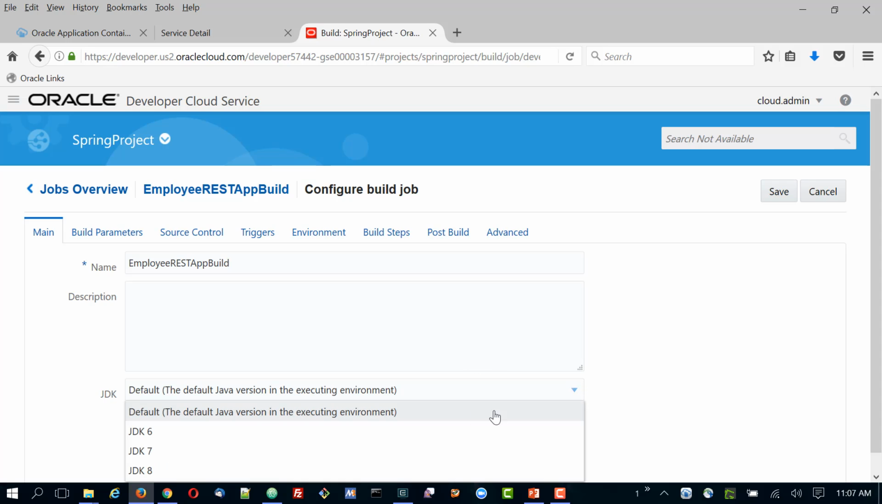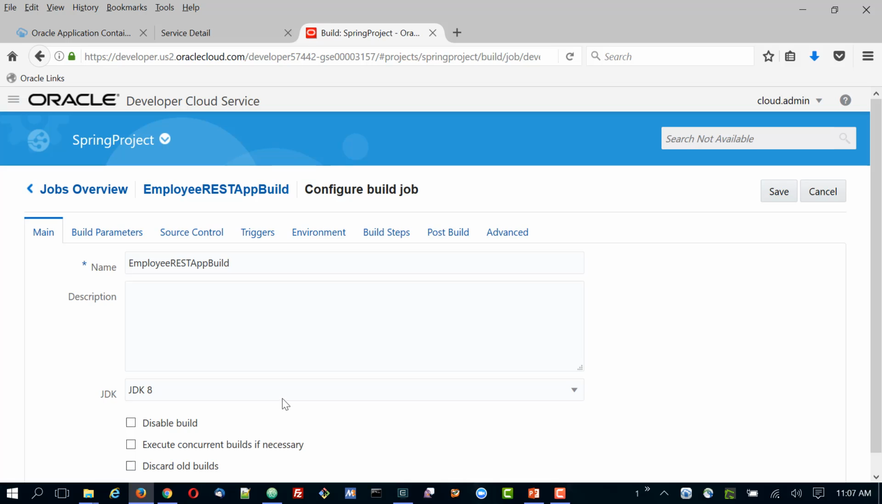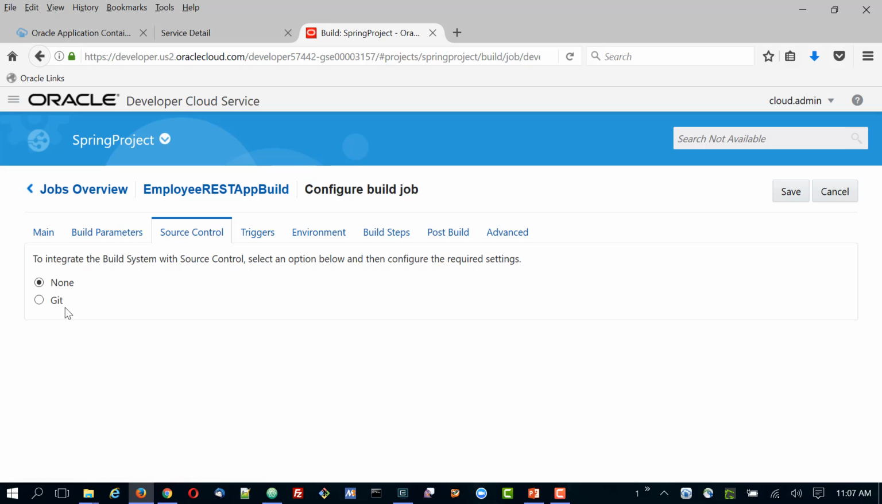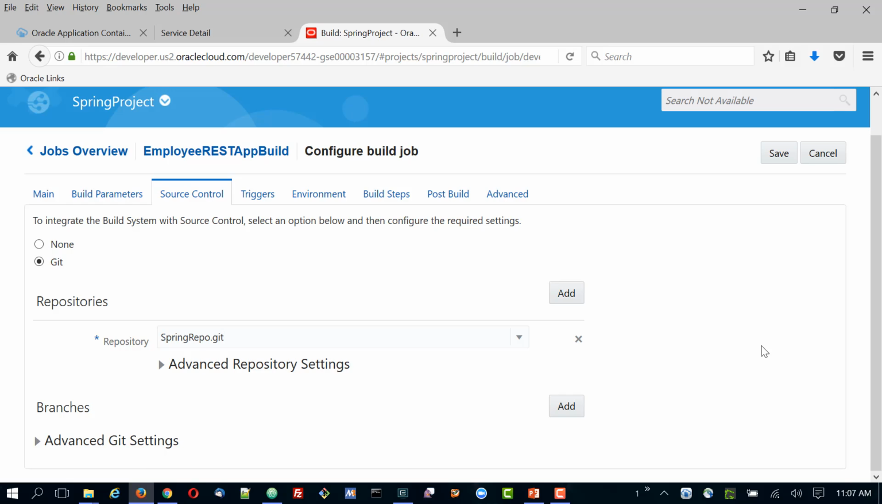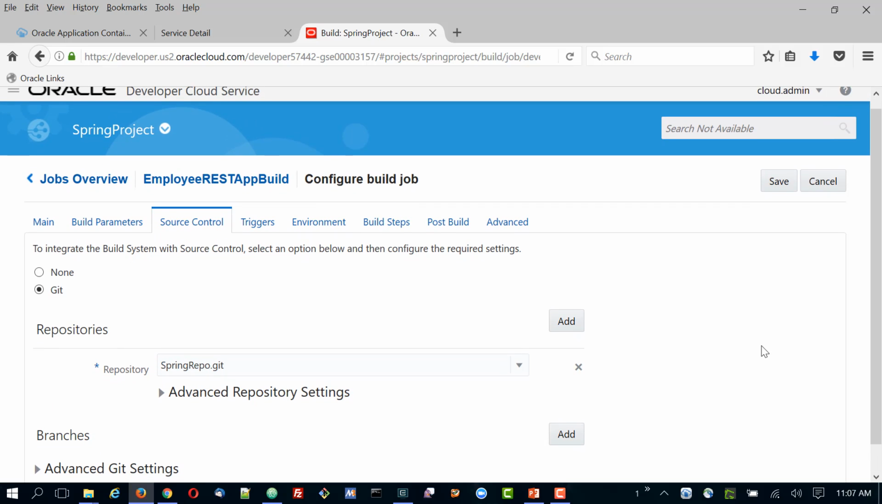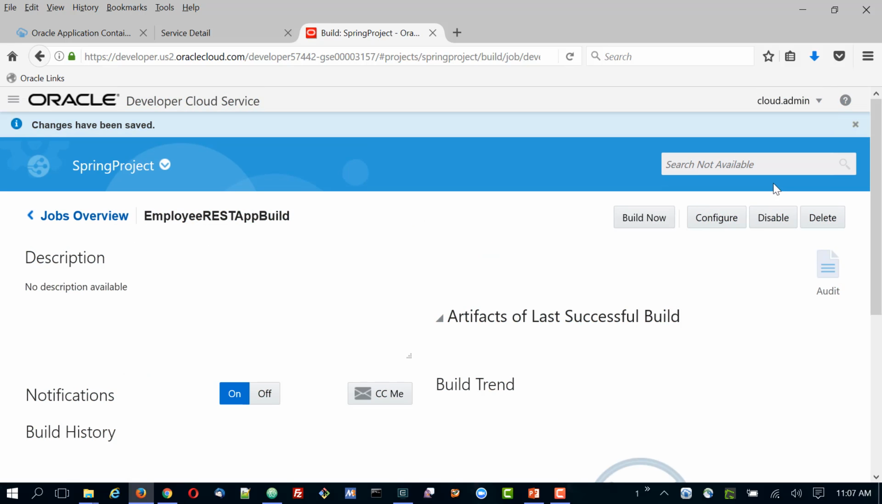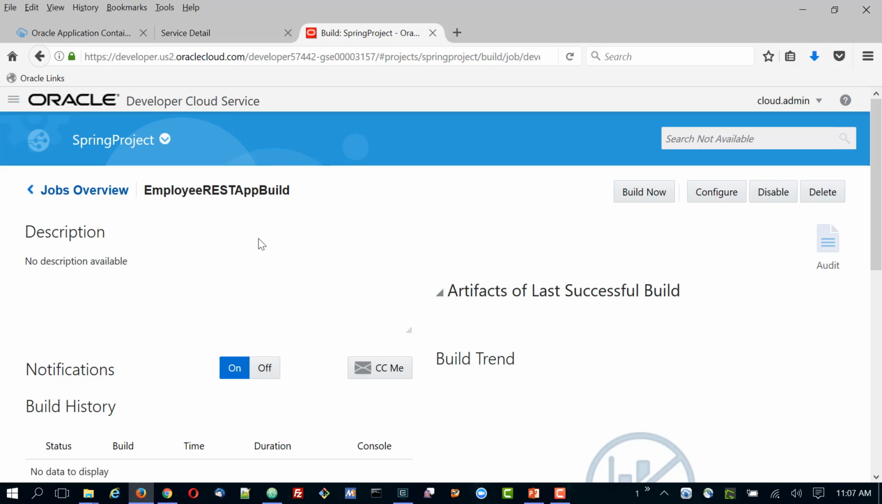So on the first page, I'm just going to select Java 8. I don't have any build parameters, so I'm not going to select that tab at all. So I'm going to go over here to source control. We do have source. Of course, we need that to build. So I select that, and for repositories, I select my repository and hit enter there. That's all I really need to do for this tab. I can hit save, and that jumps me up to the build page for this build job.